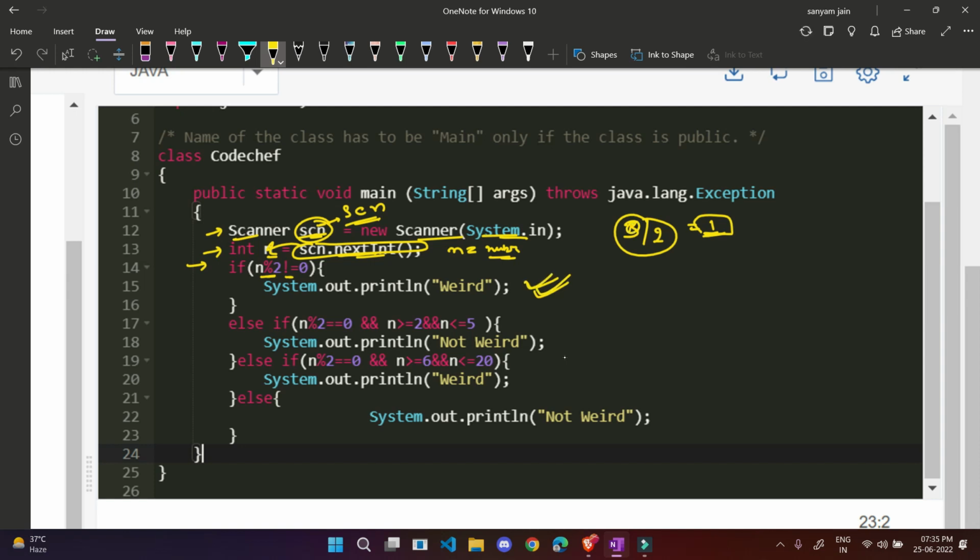Okay, let's take the example n equals 4. If we put the input 4, is it odd? No, it will not come here. It will see if n modulo 2 is 0. Yes, 4 modulo 2 is equal to 0, true. Then is n greater than or equal to 2? Yes. Is n less than or equal to 5? Yes. So all the statements are true, so it will run in this case and come to the end.